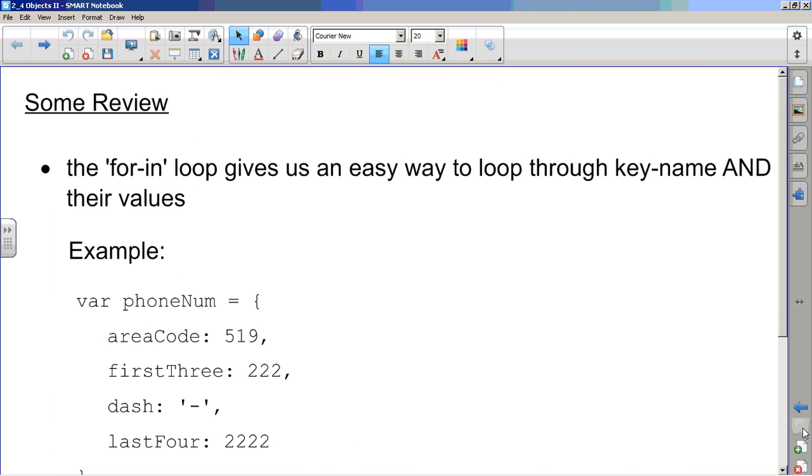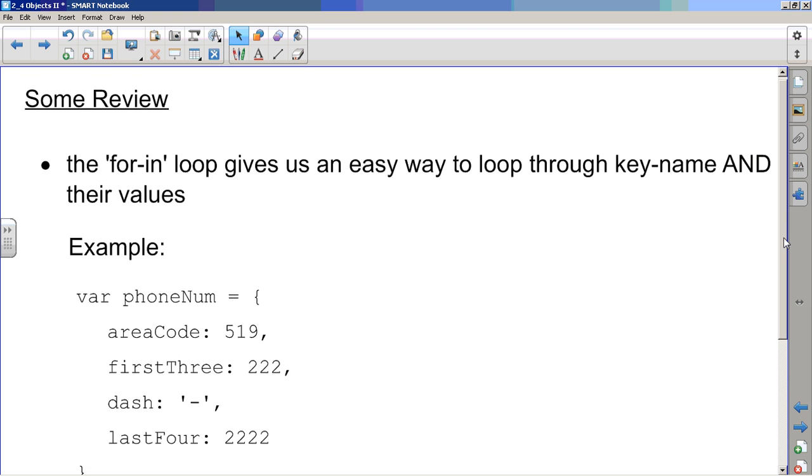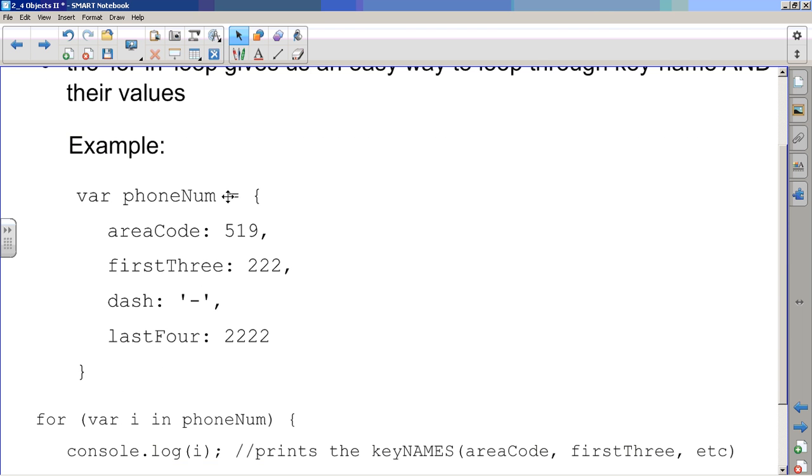Fine. Next is some more review. I'll keep going on this. The for in loop, and again, this part's review. The for in loop gives us an easy way to loop through the key names and their values. So if this was our object that we're dealing with, the for var i in phoneNum. i is sort of the index of the loop, but what it does, just like it did in arrays, remember, it goes through phoneNum and prints off all of the different key names.